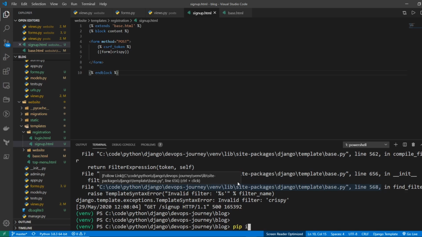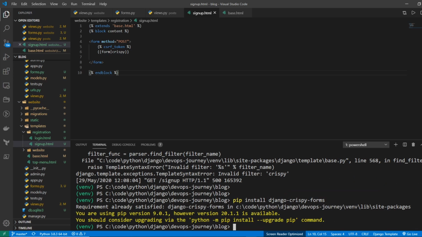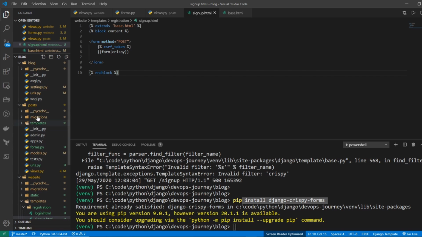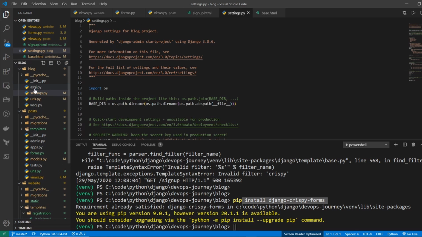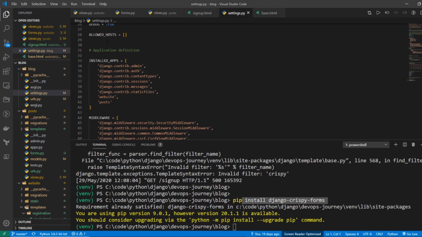So I'm going to go pip install Django-crispy-forms. So it looks like I already had it installed when I was testing, but likely you guys will need to install it yourself. So just make sure that you go pip install Django Crispy Forms. Once you have it installed, you need to enable it in your application. So we do that through the settings.py. And under installed apps, this is where we're going to add it. And we'll simply go Crispy Forms.